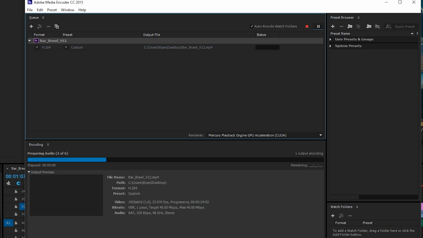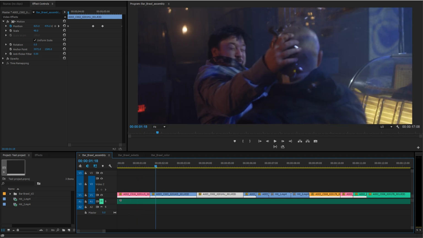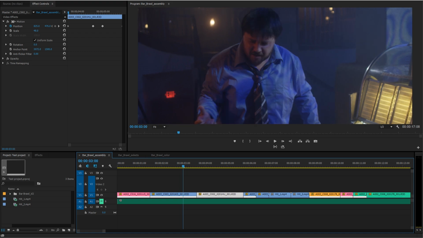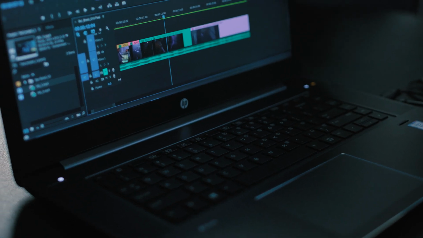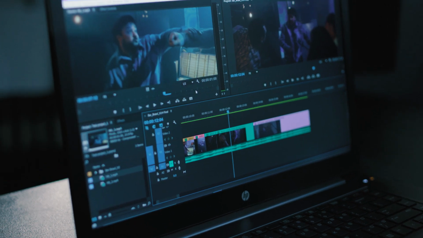I can actually go back into Premiere now and start working on something else while this renders in the background. And again, it's insane how responsive everything is, even though I'm editing 6K while exporting a big project all on this HP ZBook Studio workstation.